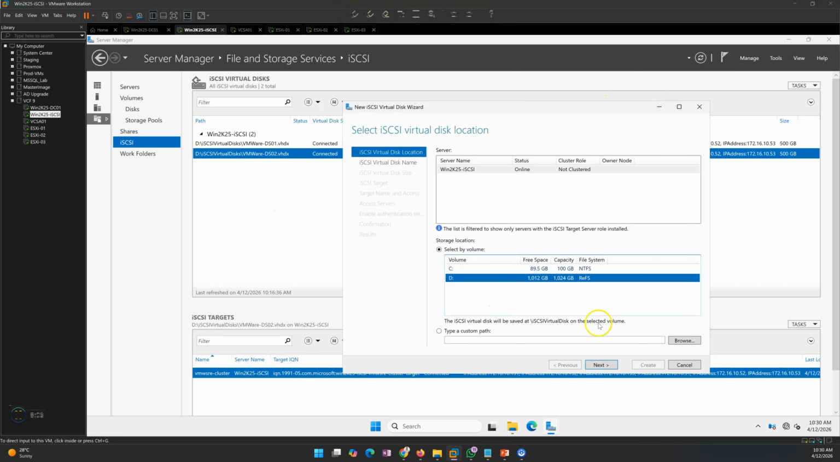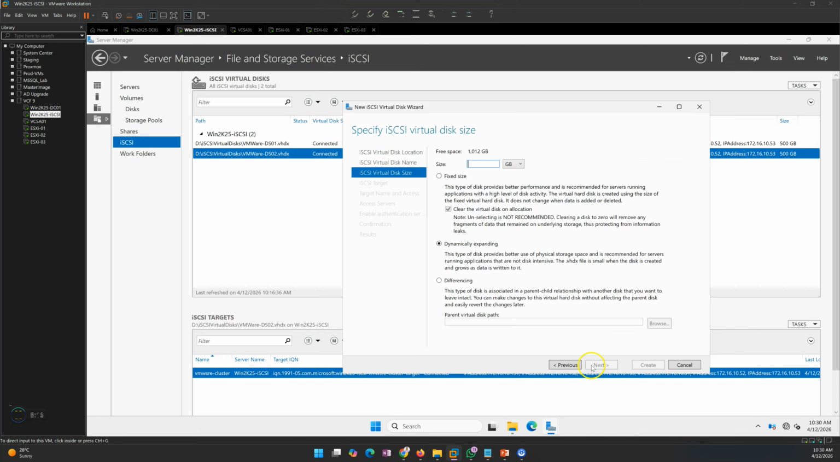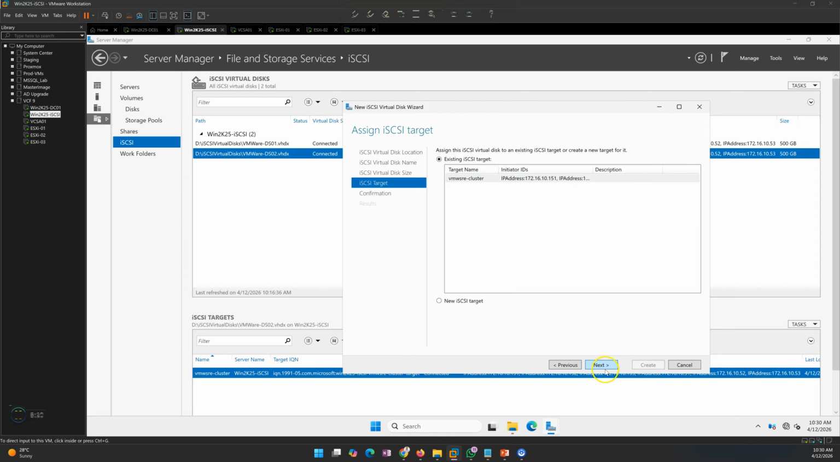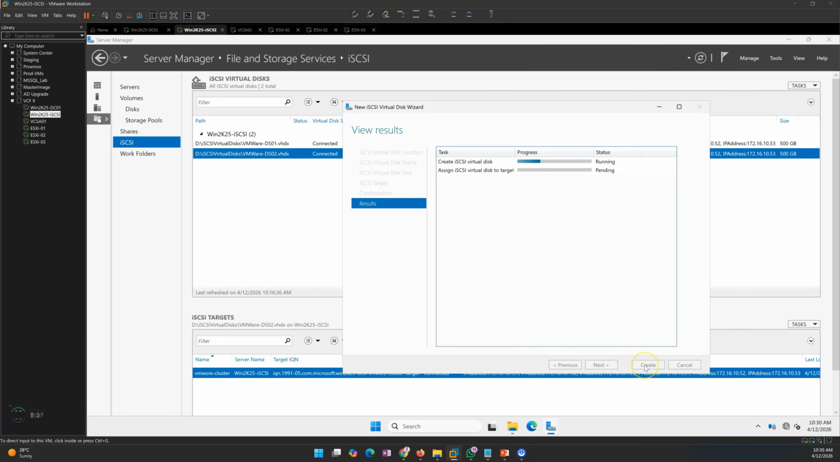So this is the path. Click next, and I'm going to call it VMware DS03. Click next, and on the size, I'm going to give the same 500 gig, and this is going to be dynamically expandable for my lab demo environment. So this is my ESXi target server. It has a VMware cluster and all the IP addresses for storage connectivity. Click next for all three ESXi hosts, 1, 2, 3, and then this is also from 1, 2, 3. So this is good. Go ahead and create this.